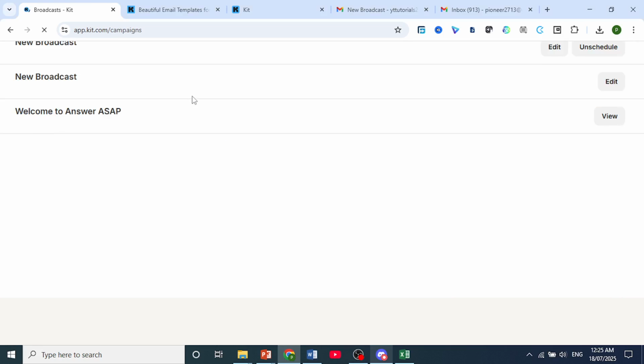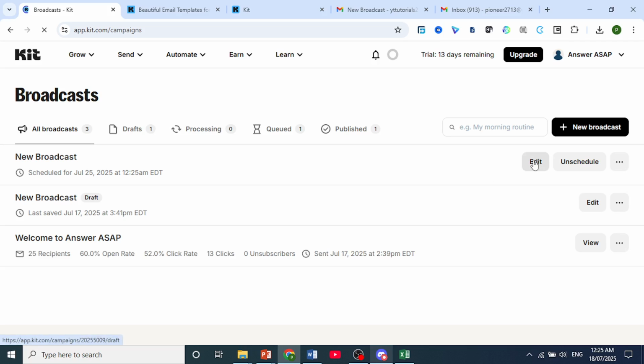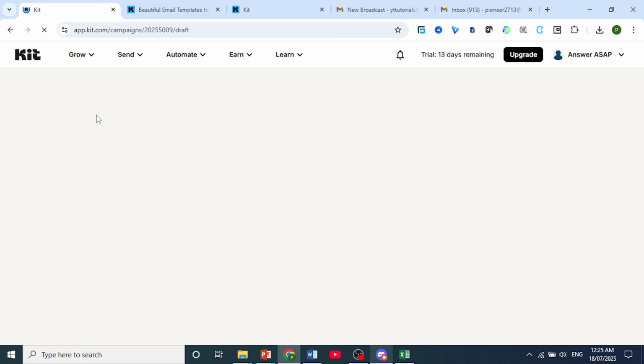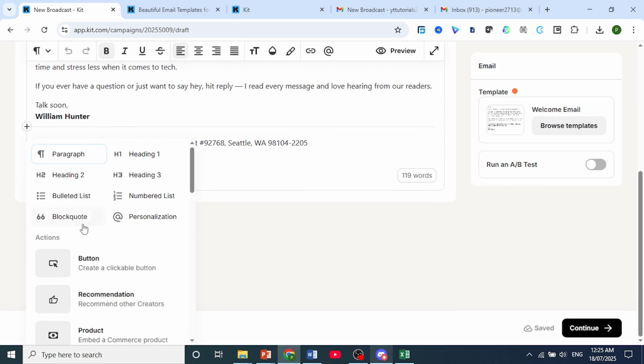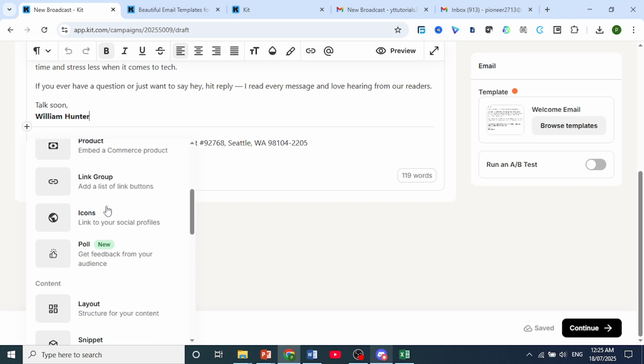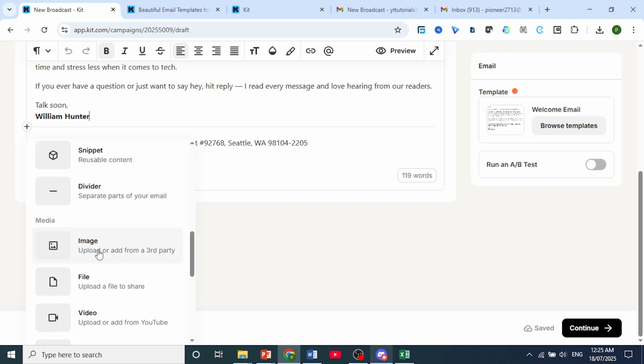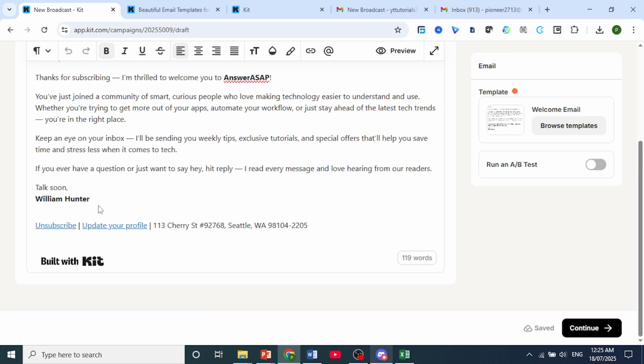Okay, we'll find an email to go ahead and add an image to, so I'll edit this one right here. And all you actually need to do is come here and just add a new block. So click on this plus icon and you can choose different blocks. So you can scroll down until you see image and click on that, or you can also do this.